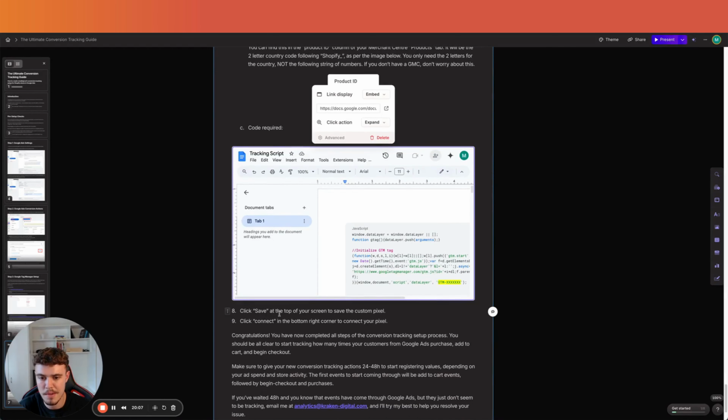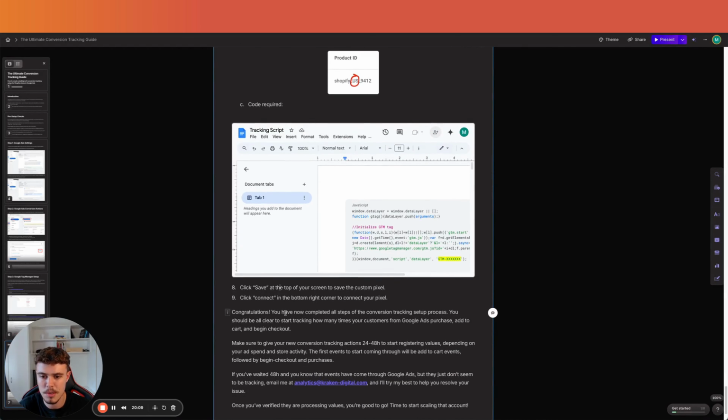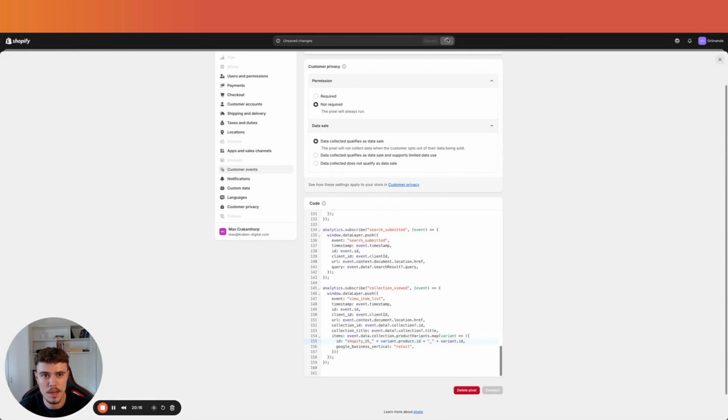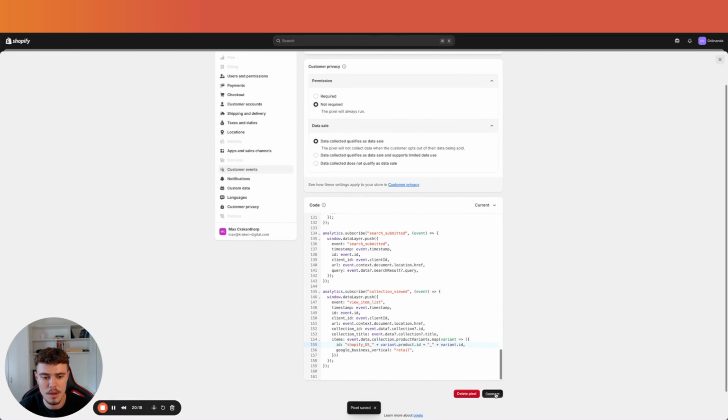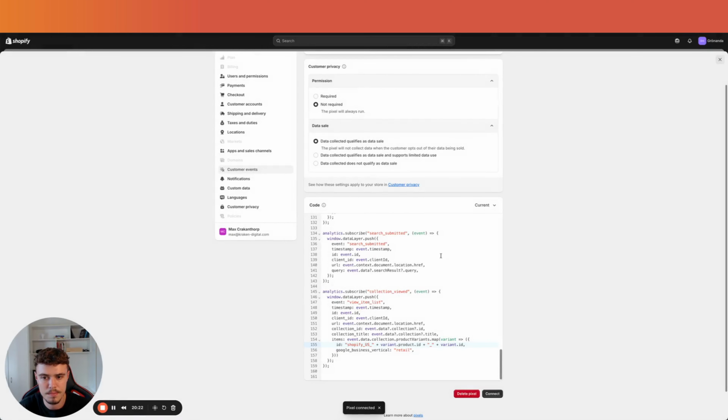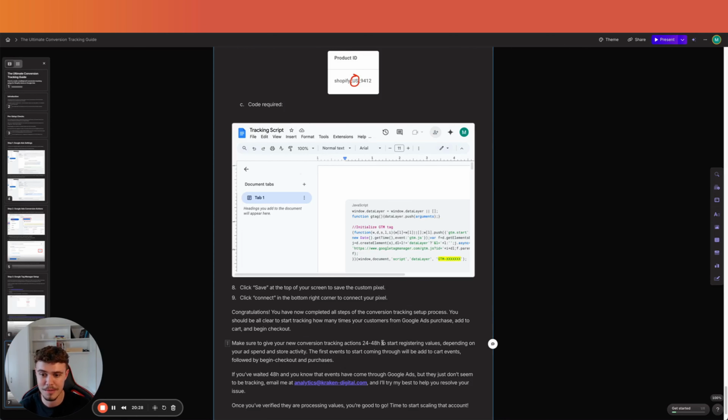All you have to do is click save at the top right of your screen to save the custom pixel, and then click connect in the bottom right corner to connect your pixel. Let's do it. Save, connect, and connect. Boom. And that's it. That is everything you need to connect your conversion tracking.